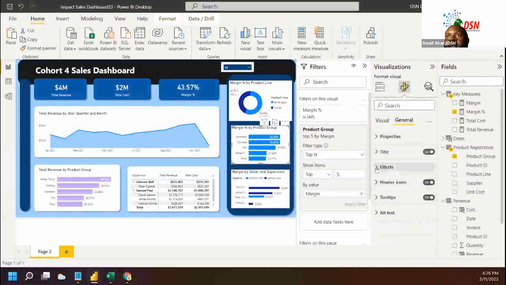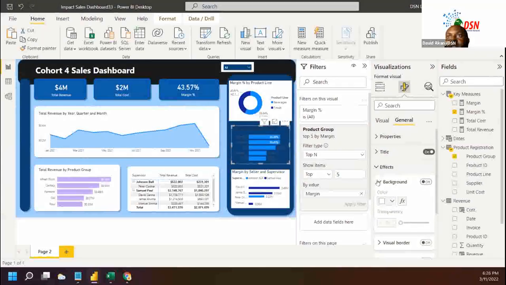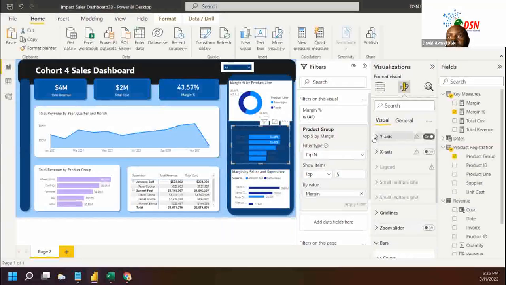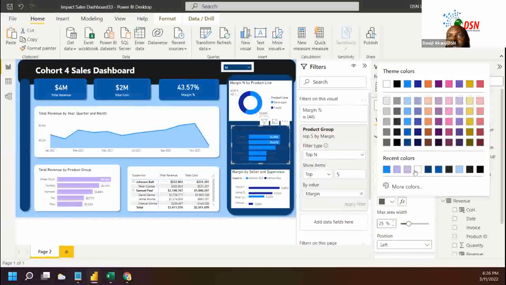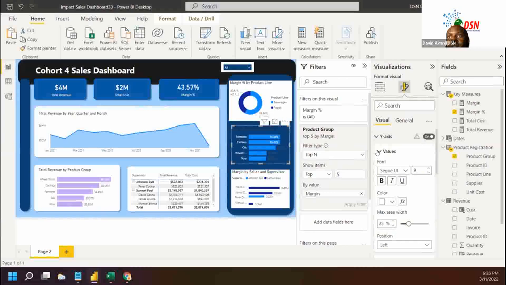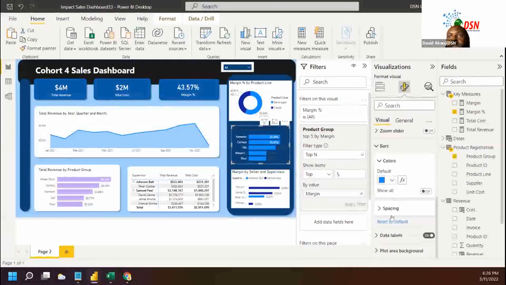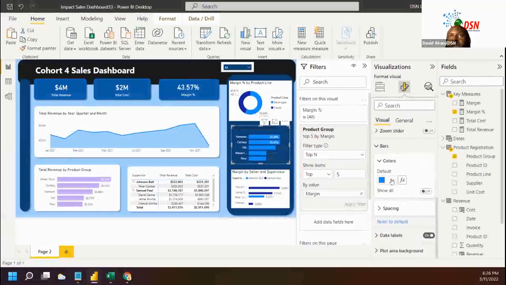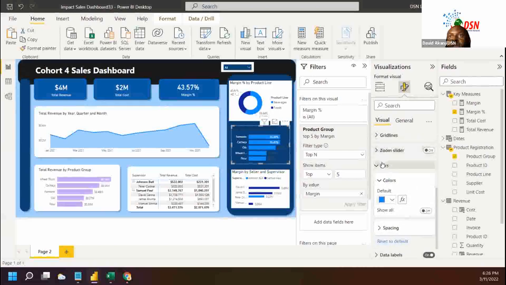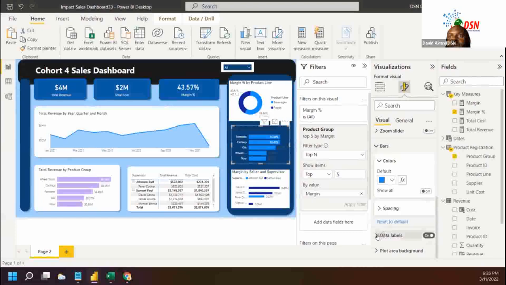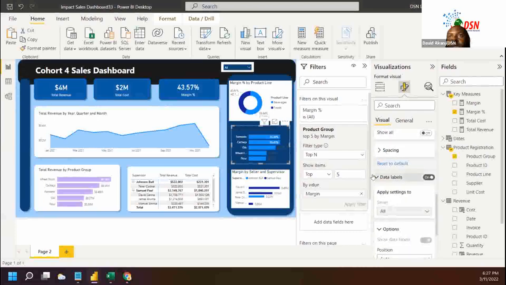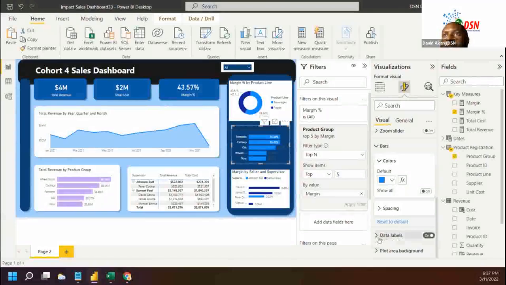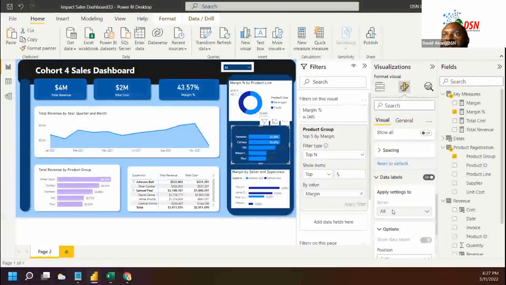Let's look for where we have background effects. Turn off background. Then what we need to do now is let's go and change all the X and Y axis. Let's change the color to white. So data, let's go and look for the data label, change it to white as well. Data label. Where is data label running to? Applying to all.